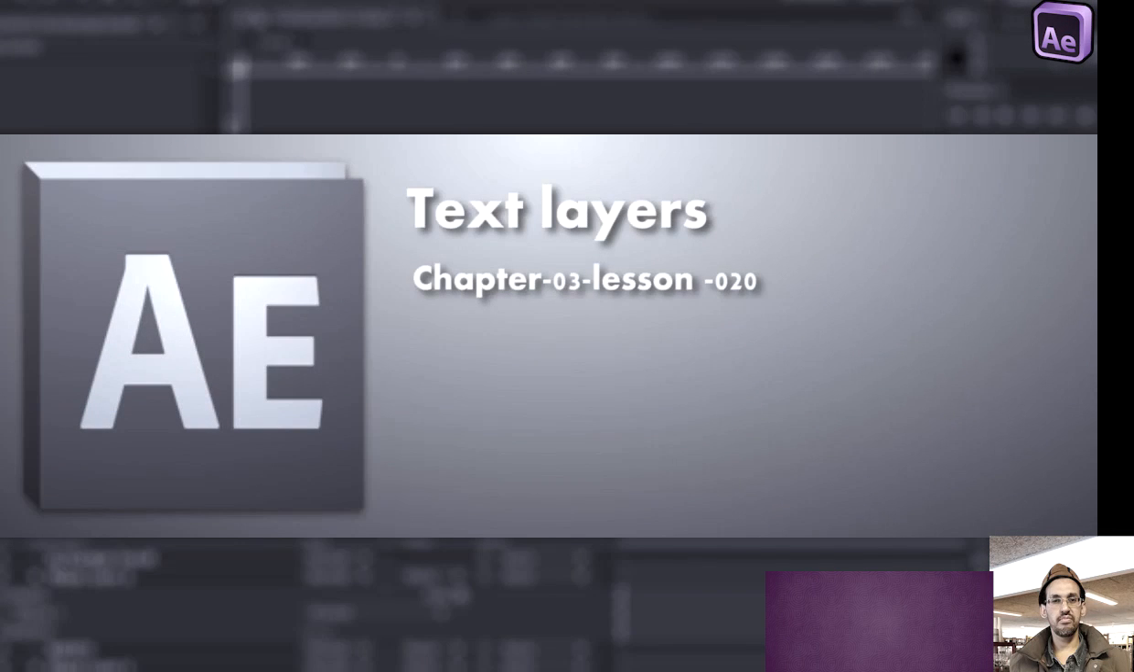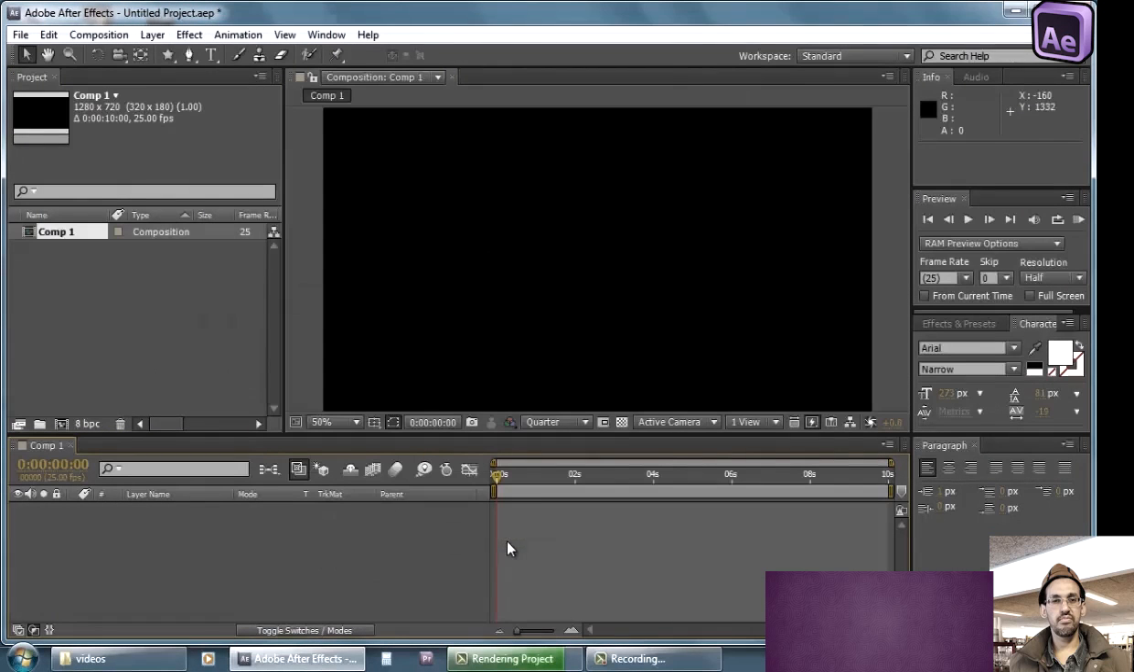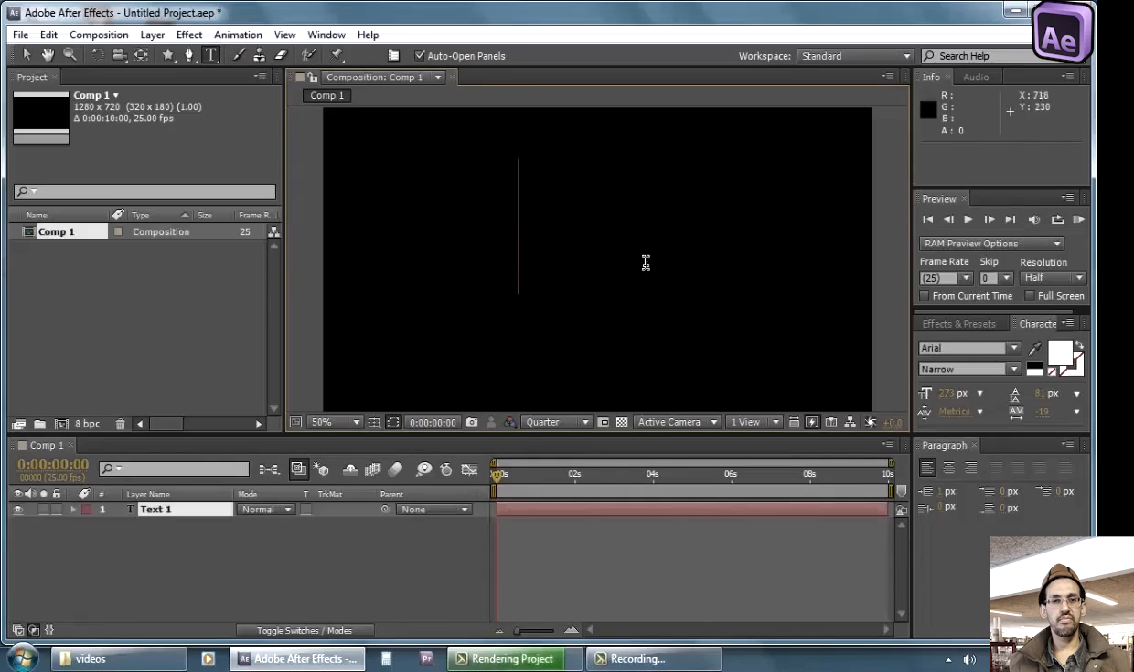In this video, we'll be working with text. So first, let's create a new composition by going under Composition, New. Okay. Let's create a new text layer by going to the toolbar and accessing the T icon to access the text tool or type tool, and then click in the composition area and type in the text. Then confirm by clicking the selection tool.